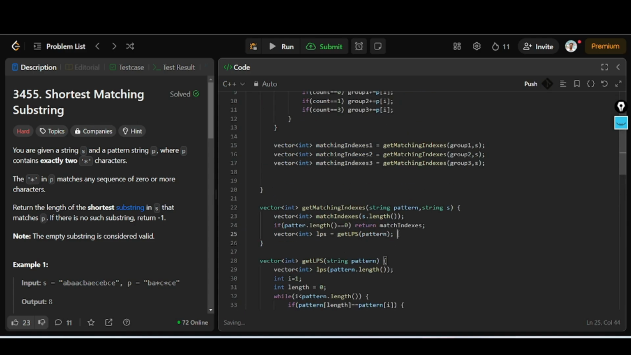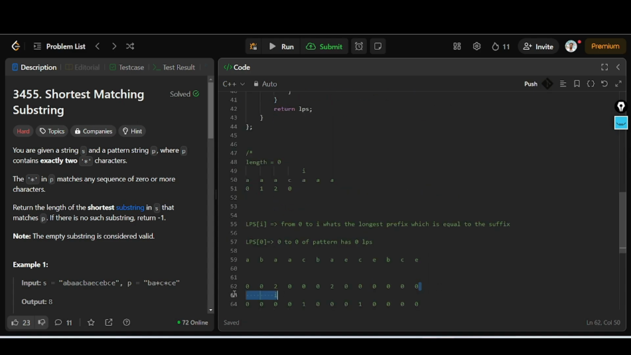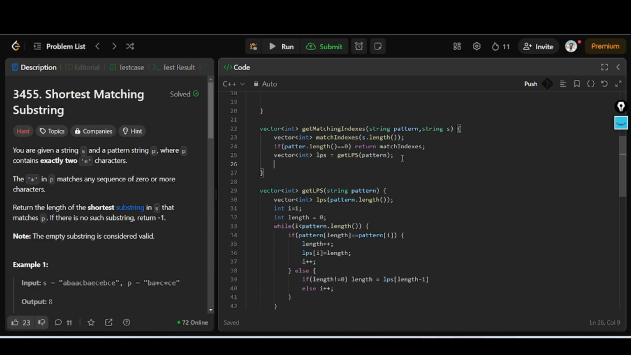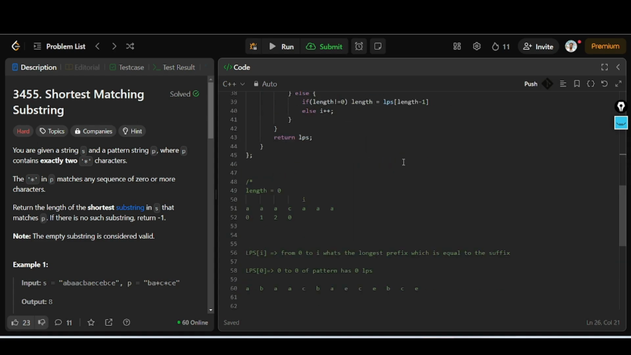Now comes the part to have this format, right, from the LPS. How are we going to do that? Well, that's straightforward. First, we are going to get the LPS that we have already done. I is equal to 0, j is equal to 0, right?